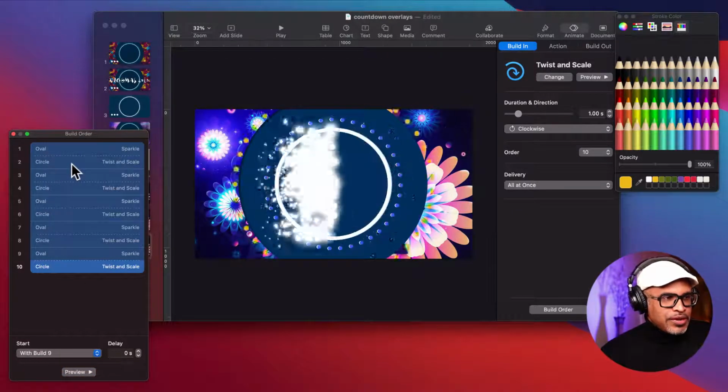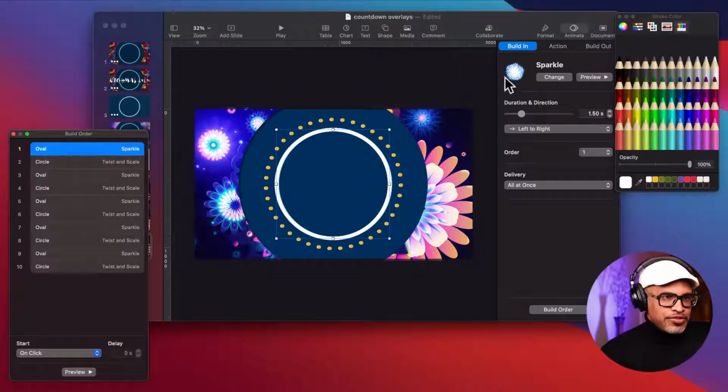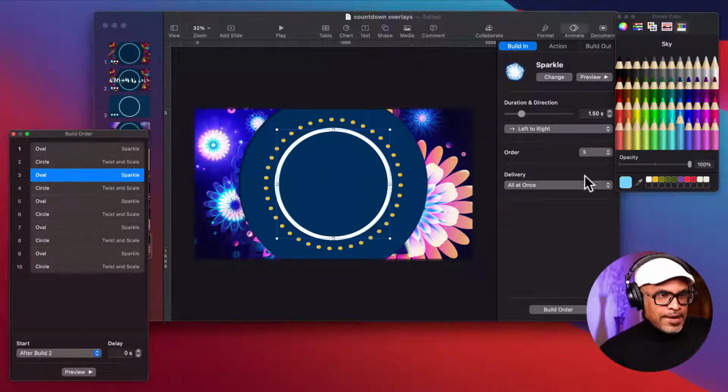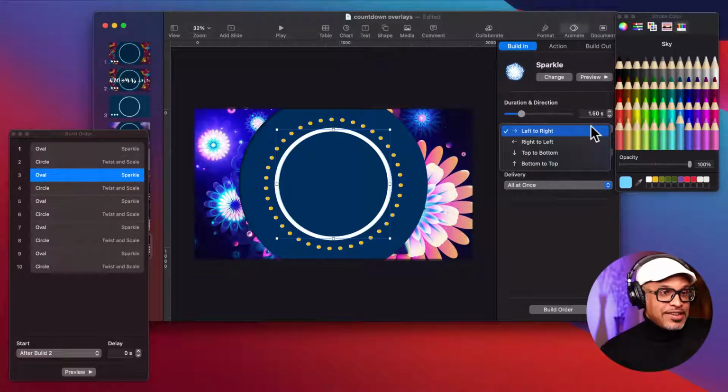Let's go ahead and click on a sparkle. And then you'll see over here it automatically changes to the animation. If it doesn't, then you want to navigate to the animation here. This first one is going left to right. Let's leave that one going left to right. Let's click on the next oval and change it here. Instead of going left to right, let's go right to left.